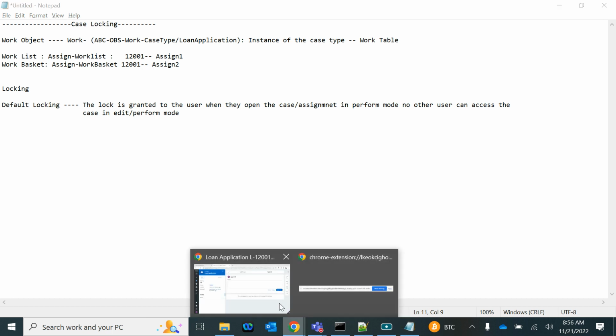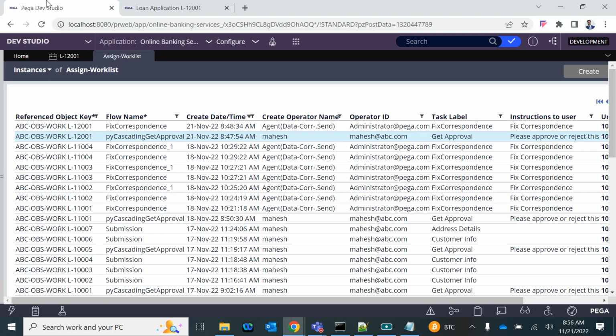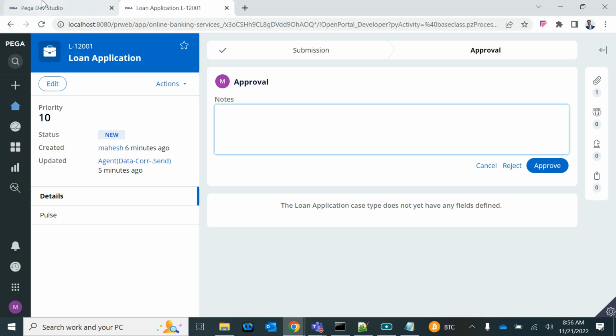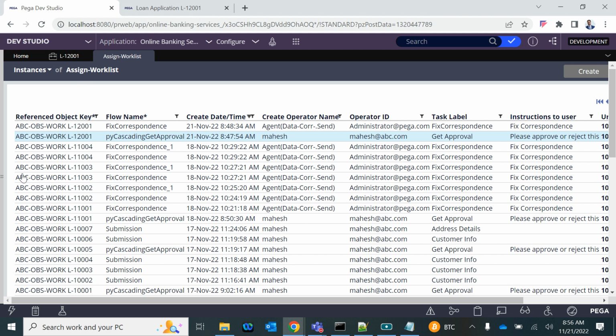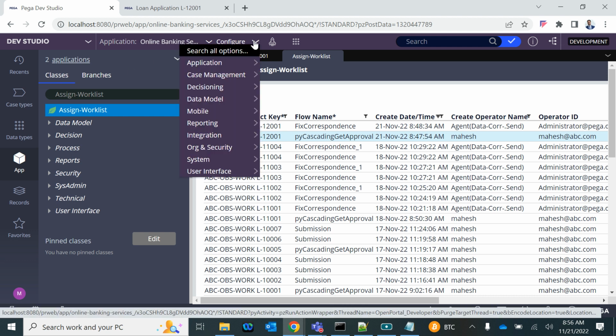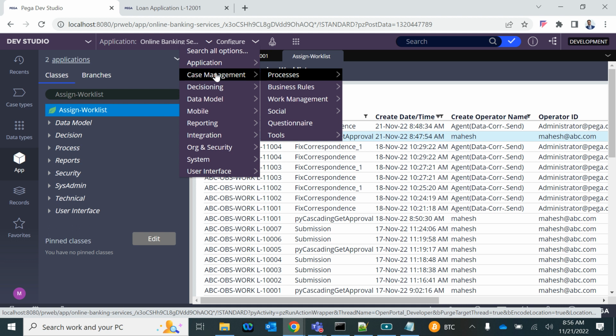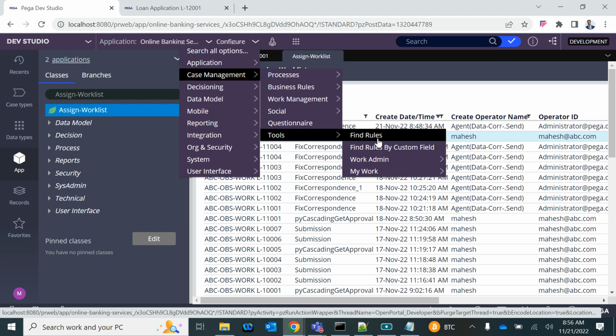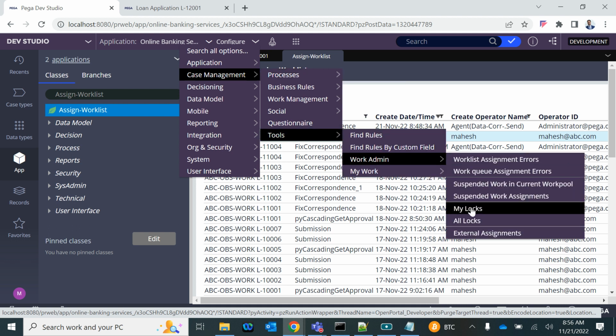When I open, by default Pega has default locking on every case. So when I opened this case, I should have a lock. Now lock is available in a table. That's a different table where lock is available, and you can view all the locks from the dev studio. So go to the dev studio, case management, tools, work admin, all the locks that you have acquired and all the locks that anybody in the system has acquired. So click on all locks.